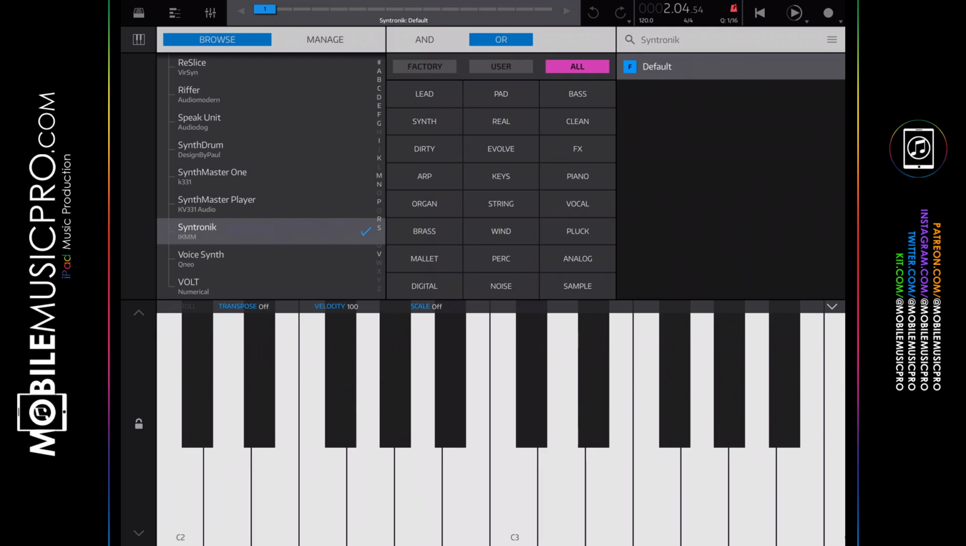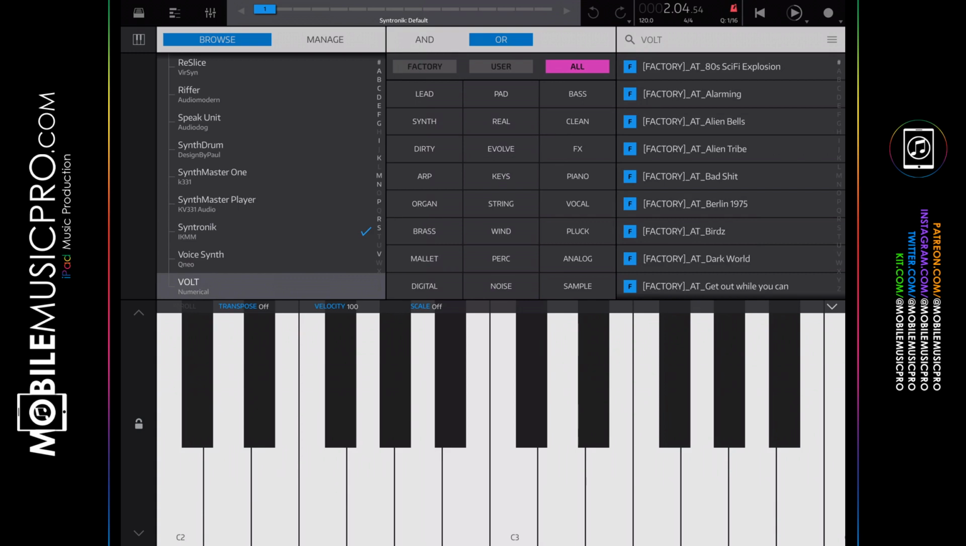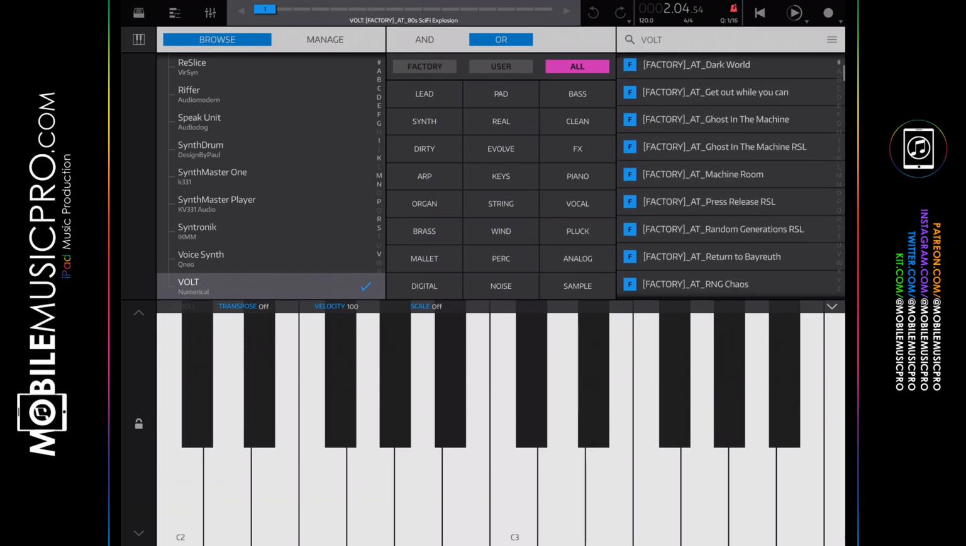But if we click on Volt, we can see everything comes up here. Now, if we double tap it, that will load the app in the background, and you'll see the little check mark right there next to it, confirming that it is loaded. Some of these, of course, take longer to load than others, but most of them load up pretty fast. So let's just go through a few here.